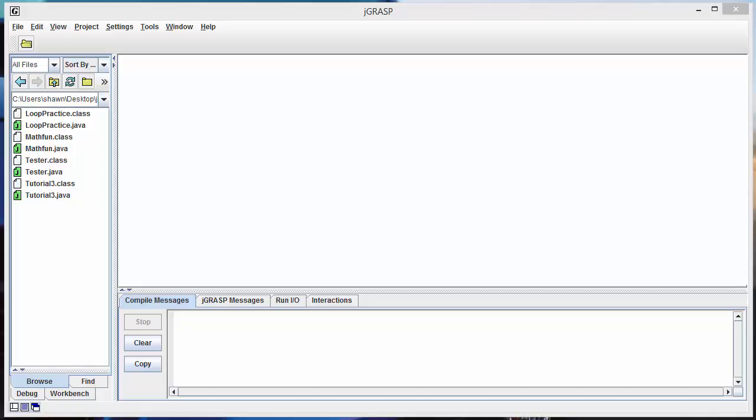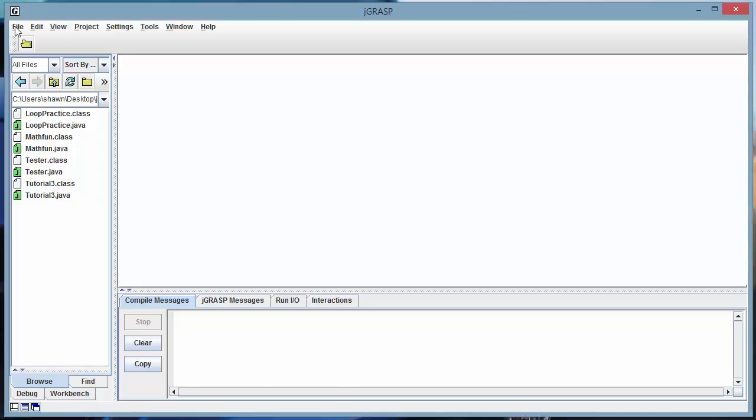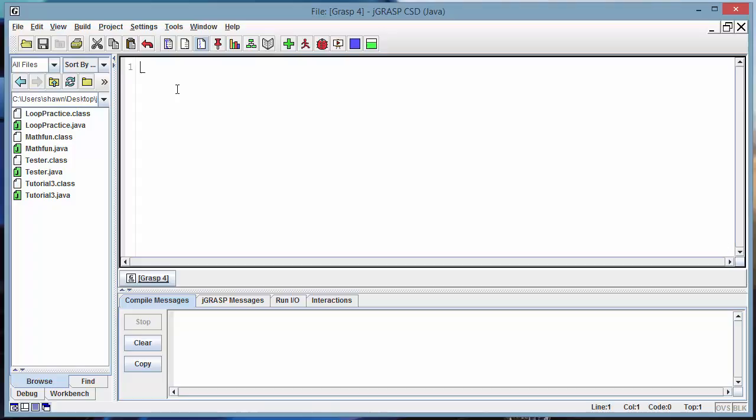So let's get started. Like what we always do, we have to create our .java file by going into File and New, and same old stuff. So public class, and let's name it something like IfPractice, and curly braces, public static void main String args. I hope you guys are getting used to this class structure here.